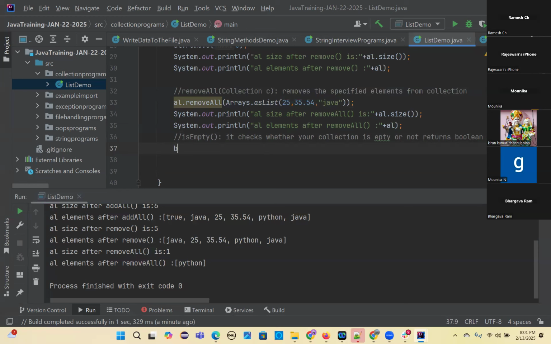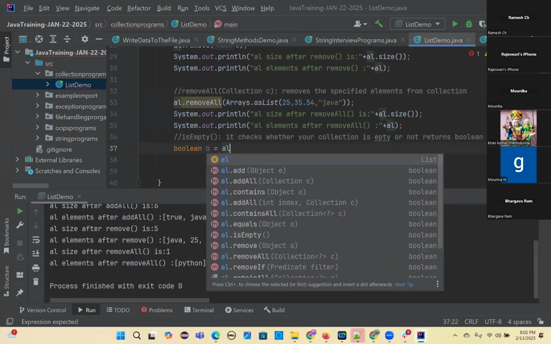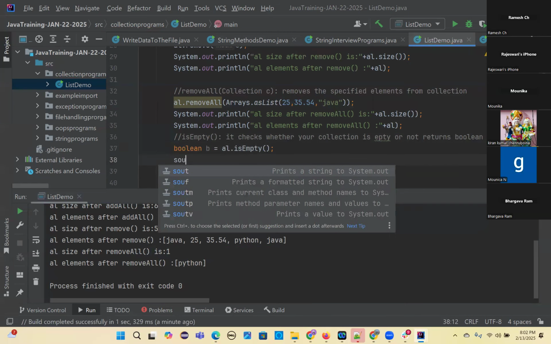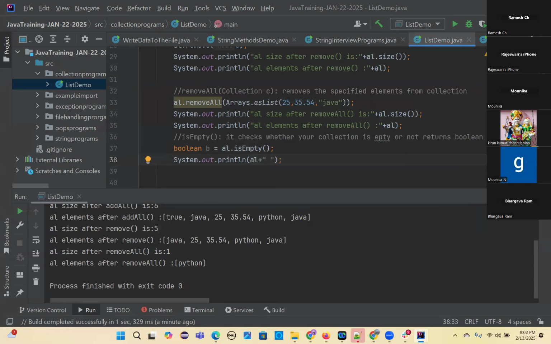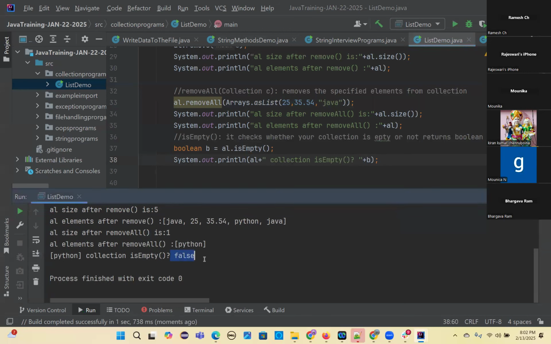Remember, these are very important things. boolean b = al.isEmpty(). It's not empty, so what will you get? False, sir. It's Python. Is the collection empty? No. So you will get false as the answer.